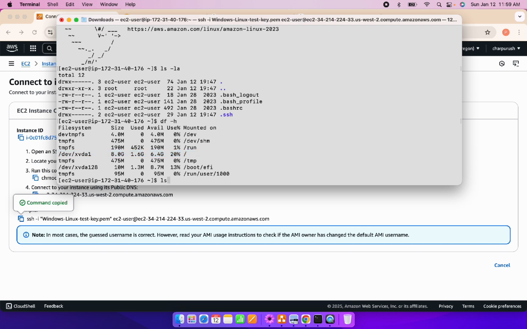So let me list the block devices with lsblk.